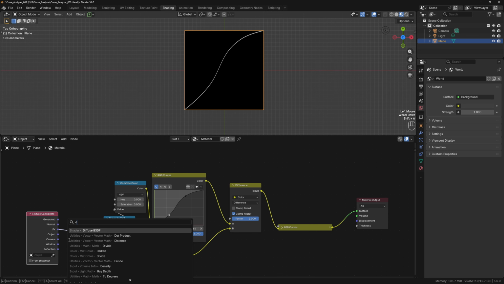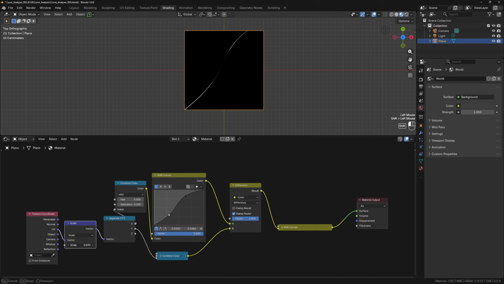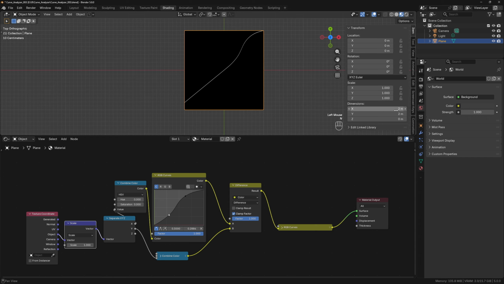Add a scale node and multiply UV by some value. You'll immediately see that scaling happens from 0. Everything shrinks or grows from the corner, not from the center. That's not very convenient, so let's switch to object coordinates instead. By default, our plane is 2 by 2 units, and object coordinates go from -1 to 1 along both axes. That means scaling will happen from the center of the plane.